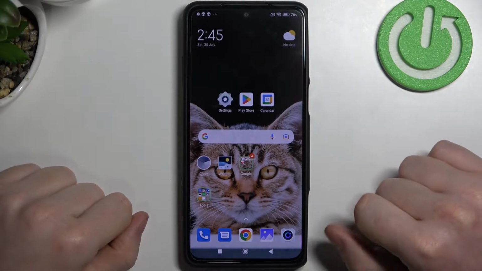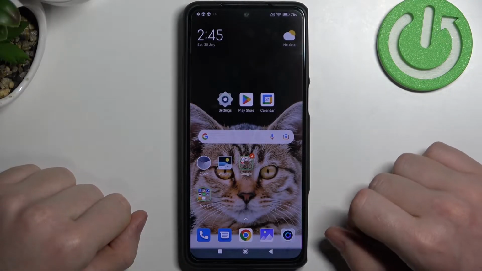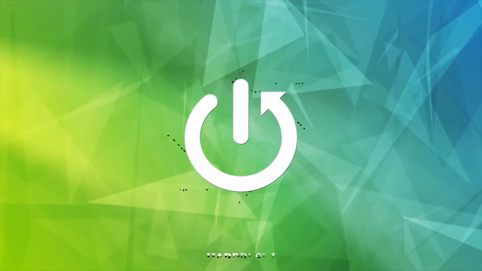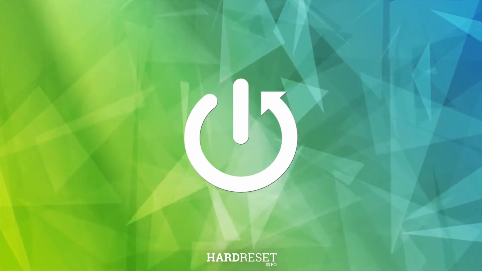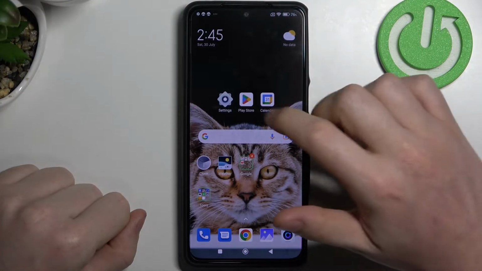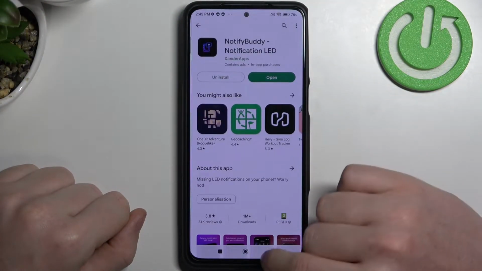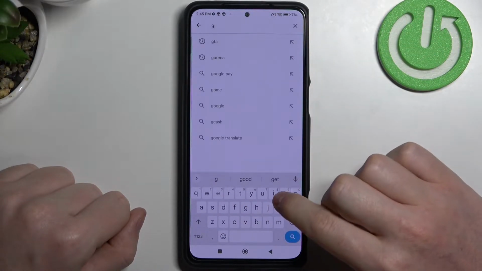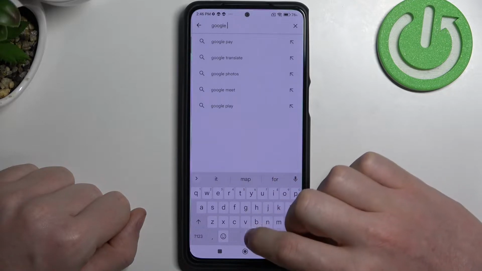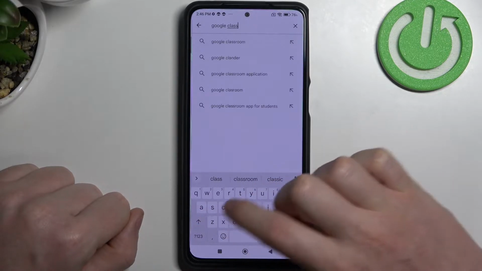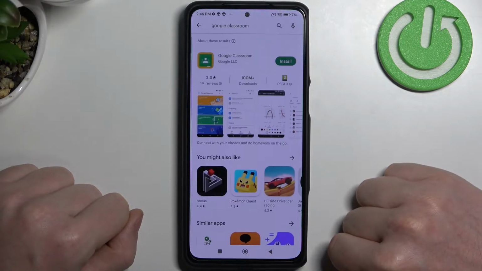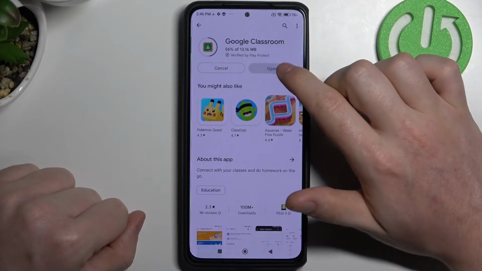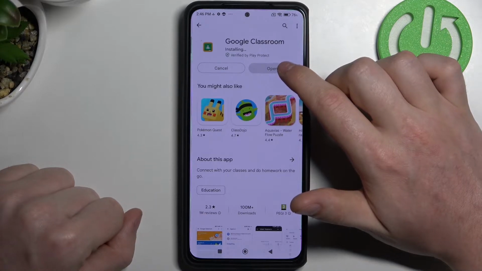Hello, in this video I want to show you how to install and join Google Classroom on a Black Shark 5. So in order to do this, let's start with opening Google Play Store. Next is to search for an app, and here we want to enter Google Classroom. So click on the search button, now select this app and install it. After installation process is complete, you should be able to open this app.